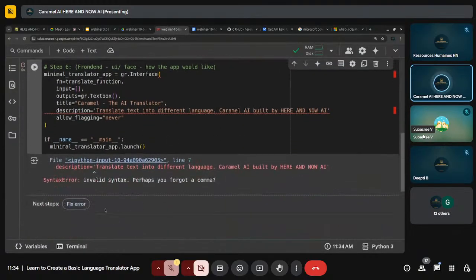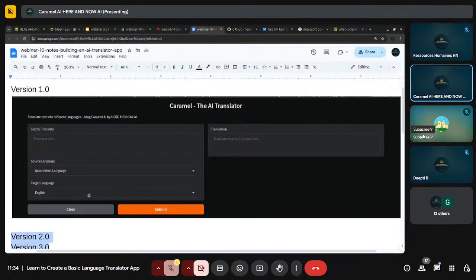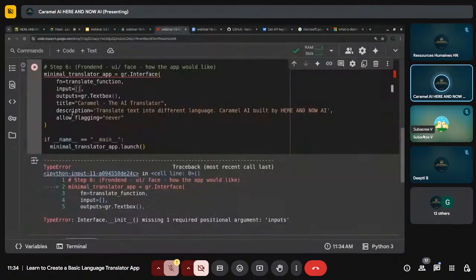Let me just launch and see if this thing has taken some shape. What is the problem? It says syntax error. Okay, I forgot a comma here. And then it says missing one positional argument inputs, because I need to give inputs. I have given only the output, the translation part. I need to give one text box, a source drop down menu, and another drop down menu. So 2 drop down menus and one text box. I think I have given one text box already, but I need to give more.